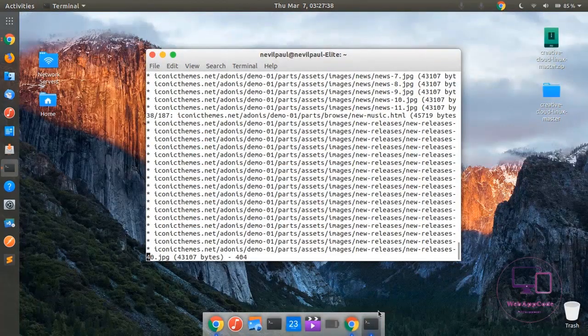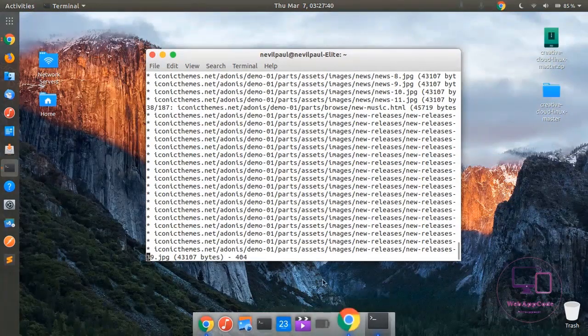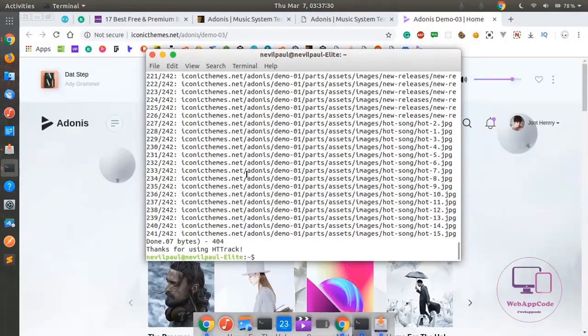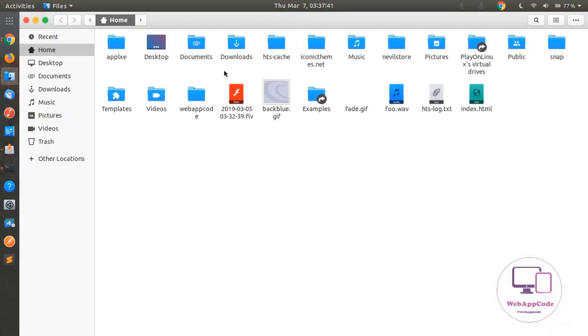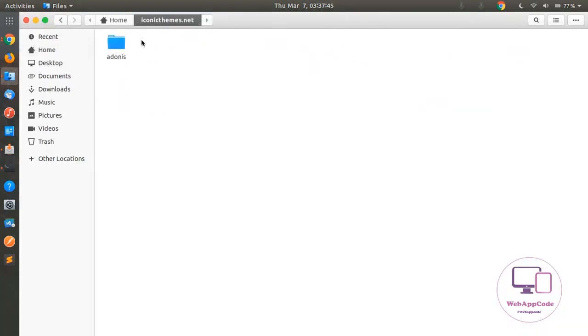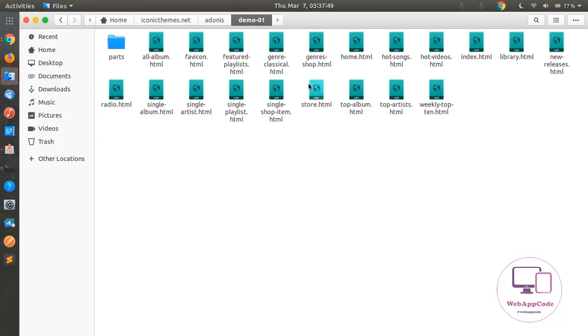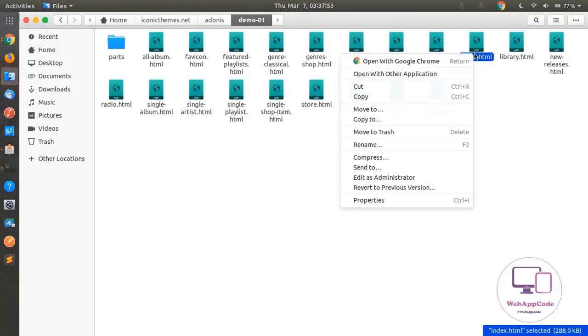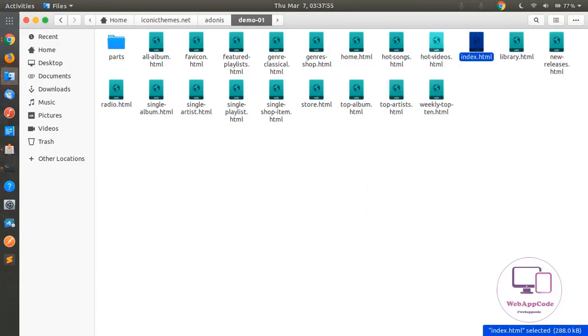It's almost done, and it will take a few more seconds. Okay, as you can see, it's done downloading the project. We'll go to our files home, and we see the iconvenience.net folder. Go to the folder and demo 01 and open index.html. I'll open it with the Chrome browser.